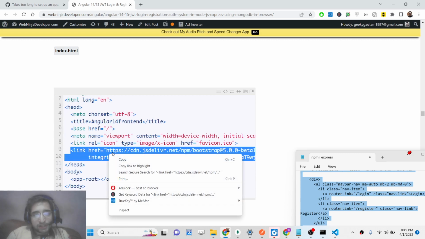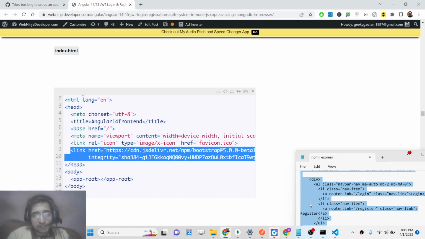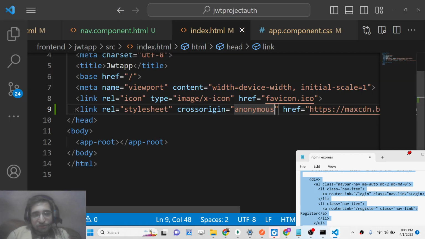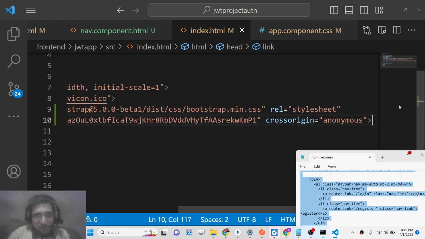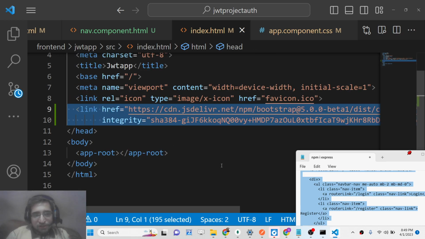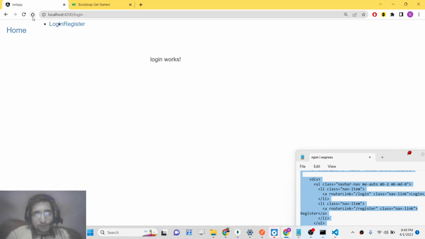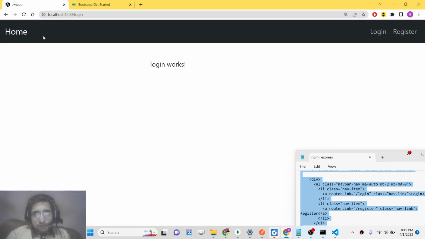So you go to my description of the blog post, simply copy this CDN, simply replace this. So I think that bootstrap CDN is not working, so simply include this. So if you now refresh, you will see it will work here. So we have the home page. If you go to login, it will go to /login. If you go to /register, it will work here.